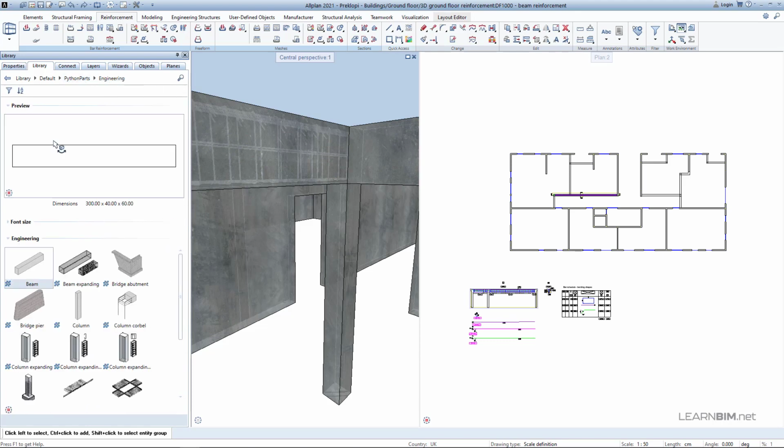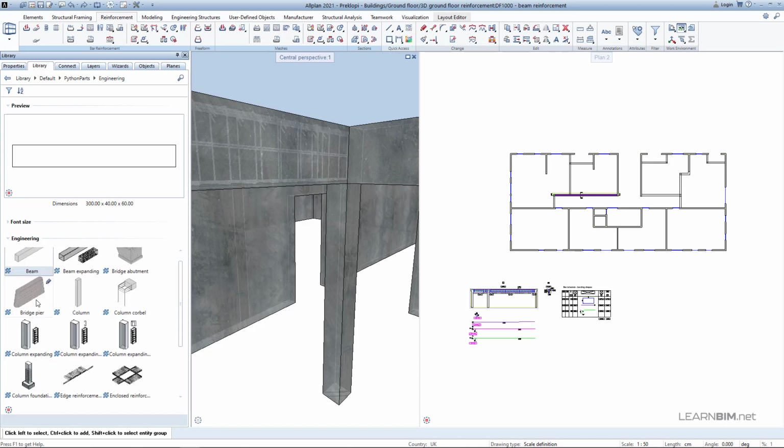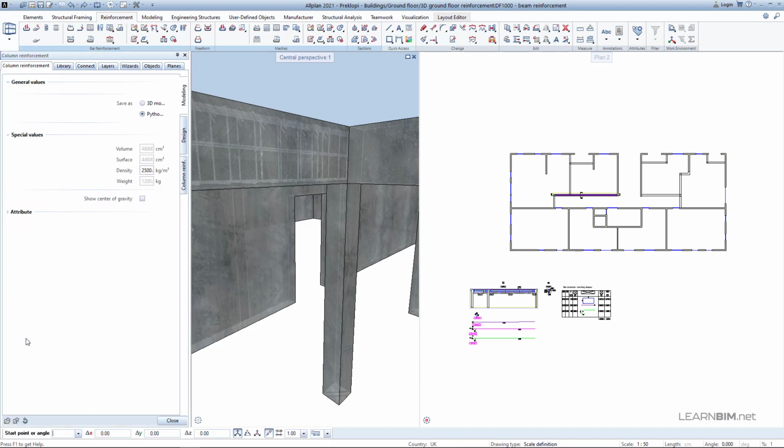Go to Engineering folder, and here you can use the Python part called Column Expanding. Select it with double left click. The properties of that element are open in the palette window. In the Modeling tab, choose how you want to save this element, as 3D model or as Python part.